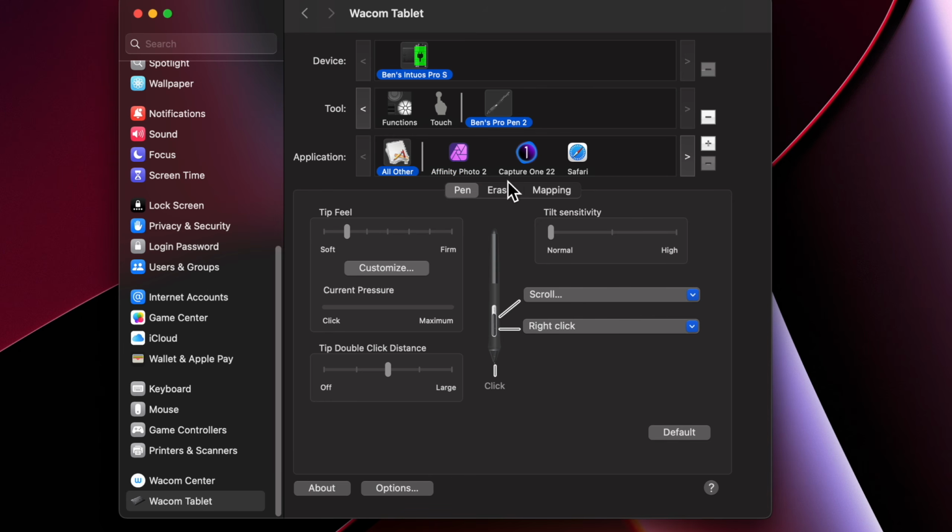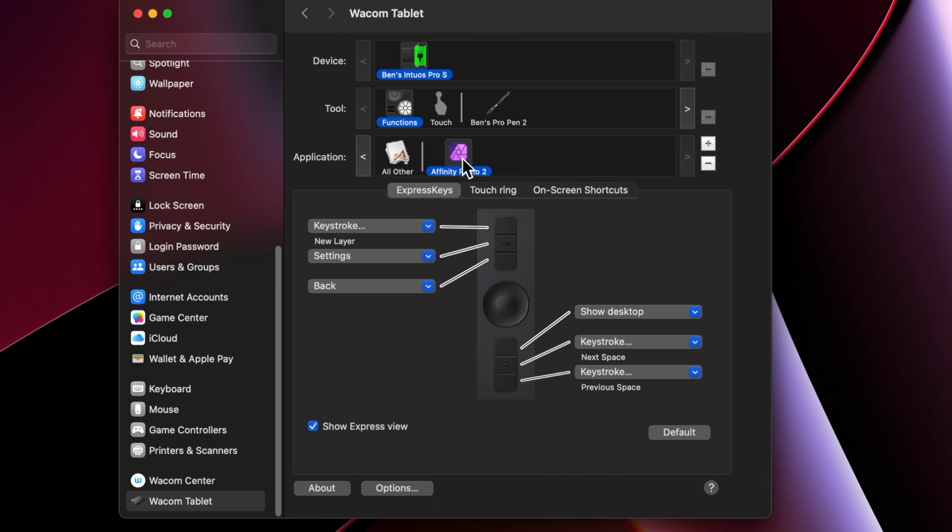So I think maybe I didn't say, but yeah, you can add as many programs as you want. You can see here on my pen, I also have functions for Capture One. I have functions on using Safari. I can use the pen to scroll up and down. And in Affinity Photo, it has its own functions. But under the function buttons, I just have Affinity Photo assigned here right now. So I think that's pretty much it as far as all the cool things you can do with your Wacom tablet.